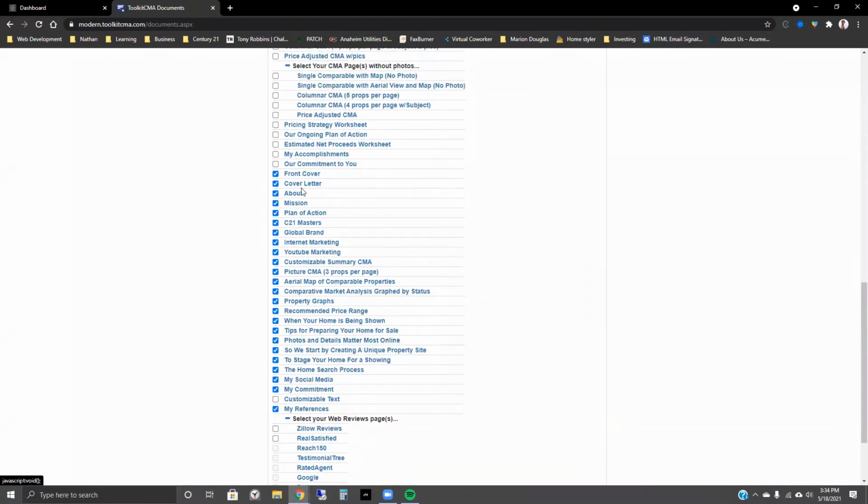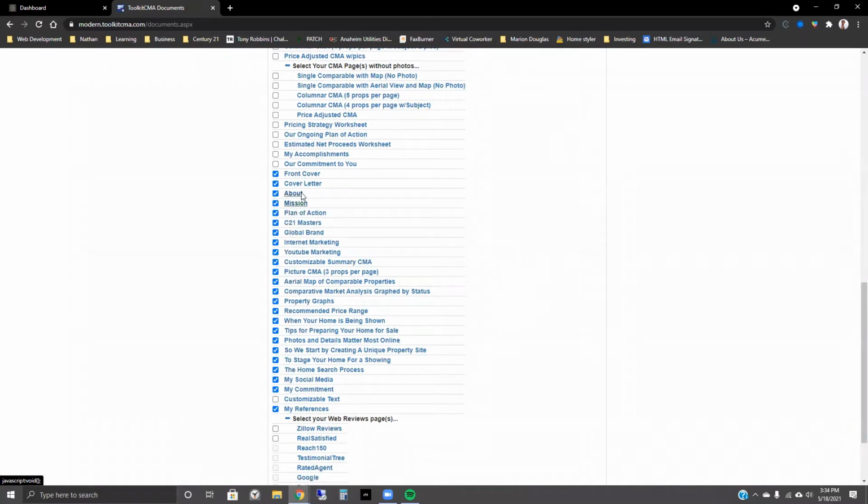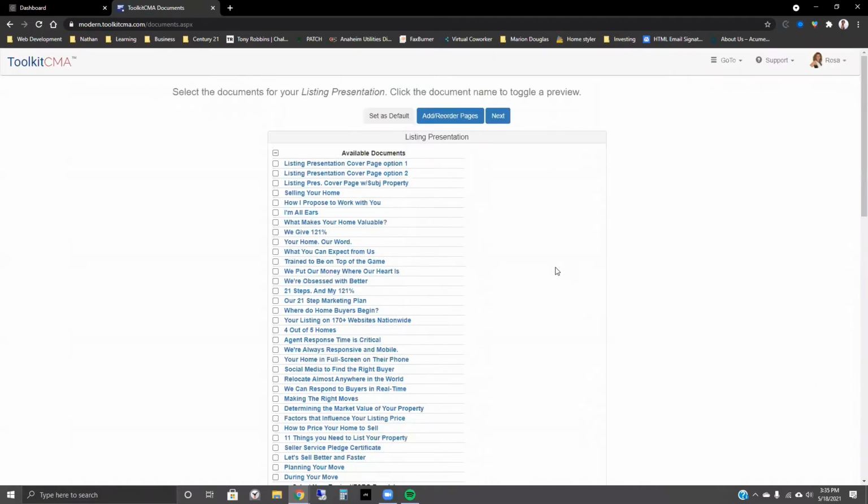As you can see, a lot of these are also already part of the default documents, like the cover letter and some of the other things. Maybe not the mission, but we rearranged with a couple of things that are her personal ones, like her about page and her mission statement. So I'm going to show you really quick where all of those documents are.